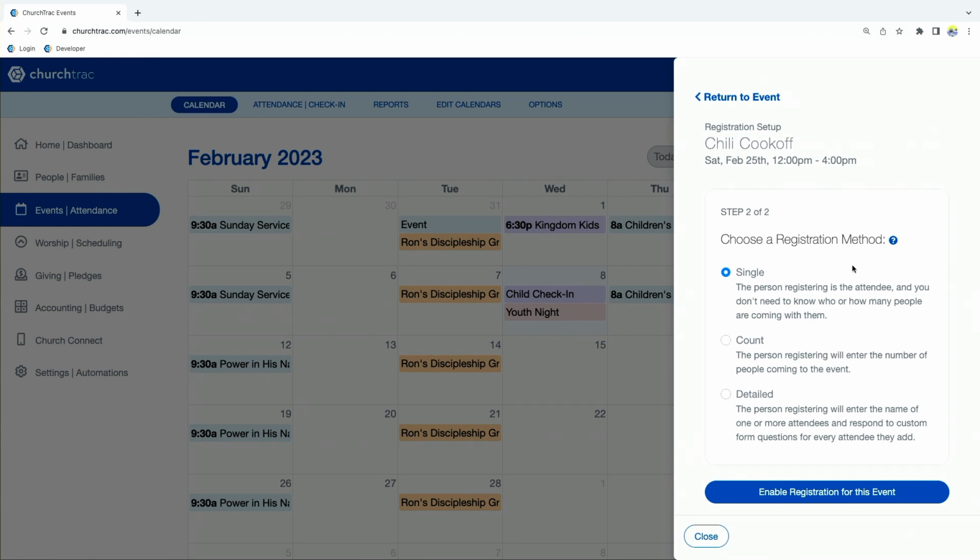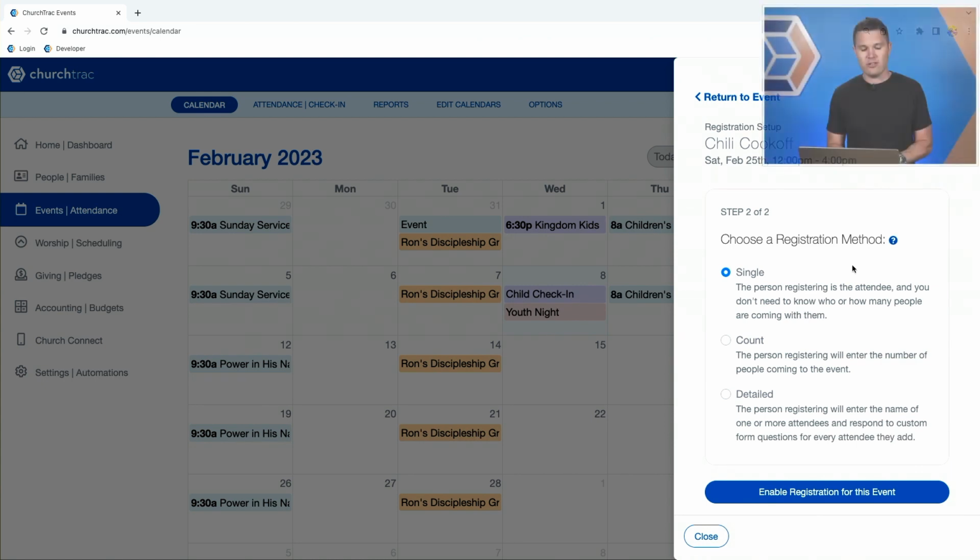Now the registration method. When it comes to doing registrations in ChurchTrac, we have a few different methods to choose from. The first is a single one. Now this is whenever you have just one person, they're registering for themselves, me, myself, and I'm registering for this event. Then you have the count method. This is whenever you're registering yourself, but you're also putting in like, hey, I'm also bringing 4 other people that are in my family, or I'm bringing a couple friends, whatever it may be, count method.